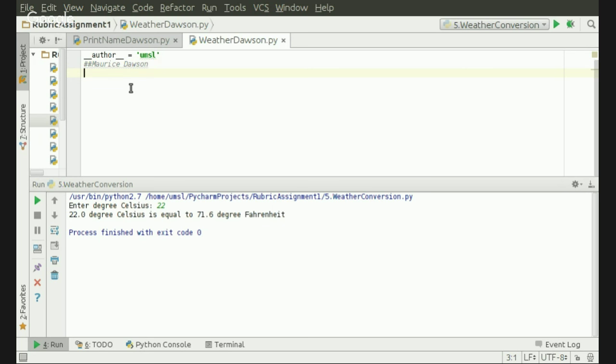I'll write out the date, and then I will say what this program is. Then I'm going to write comments, essentially what my program is doing. So I know what I want to do with this program: I want to take input given by the user in degrees Celsius, and convert it to Fahrenheit.